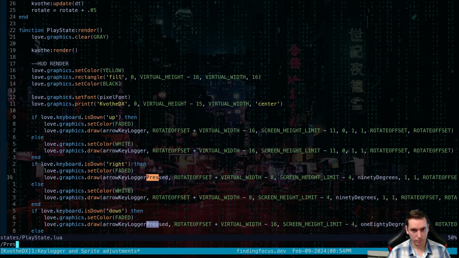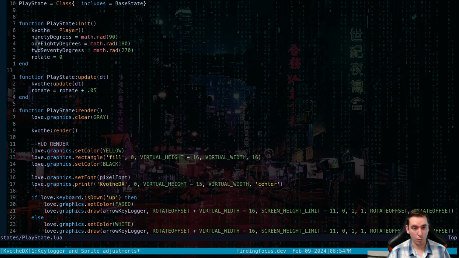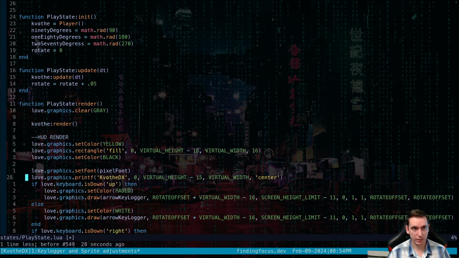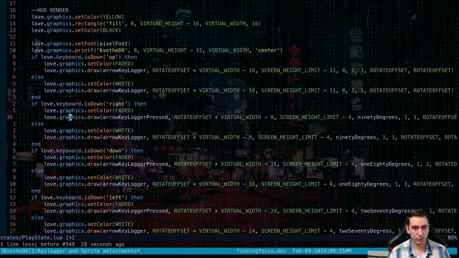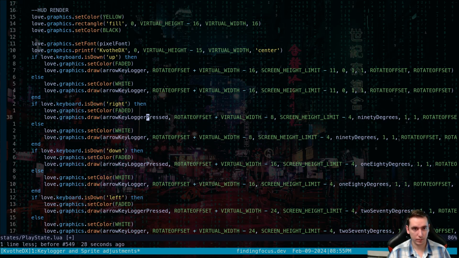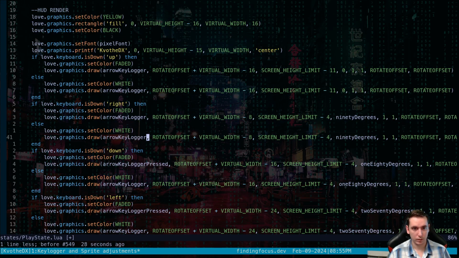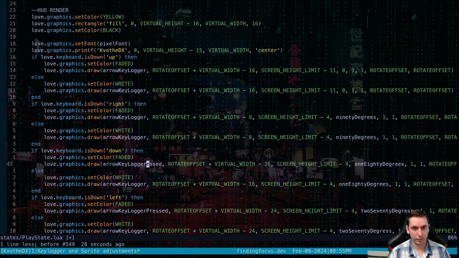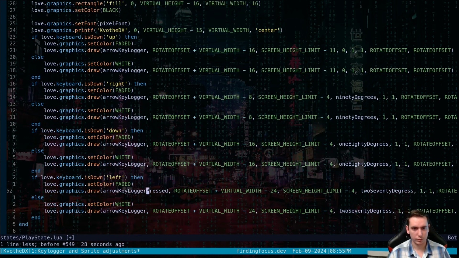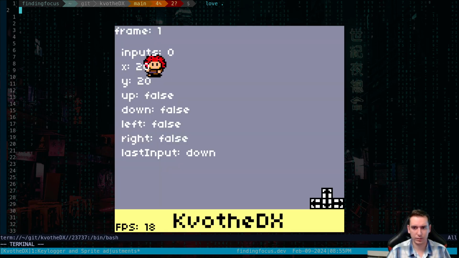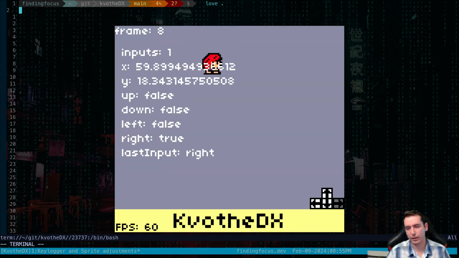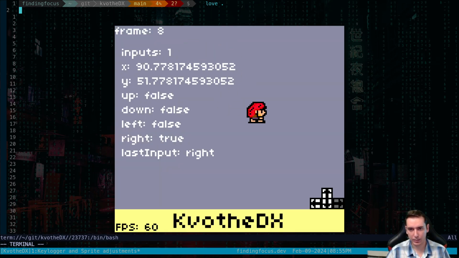Where did we? Oh, we're still okay. I see why it's wrong. All we gotta do is delete this, and then it'll be the same color. Because we were still drawing our old sprite there and then fading it, so that's why it looked different. Okay, perfect. Alright, we're back in business.